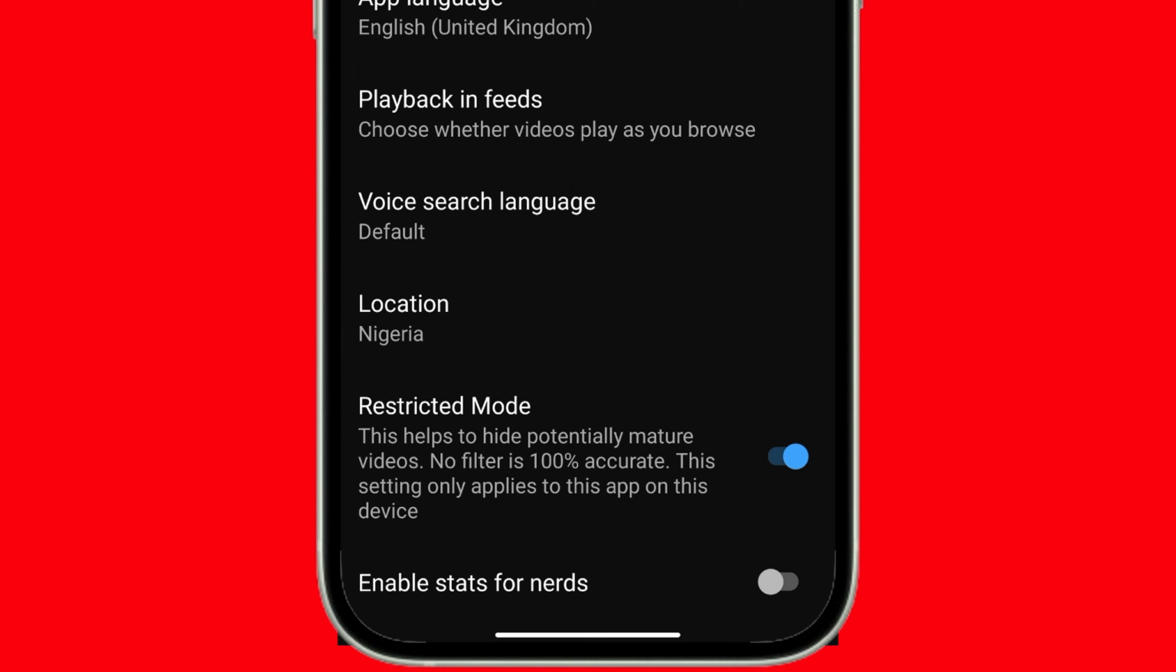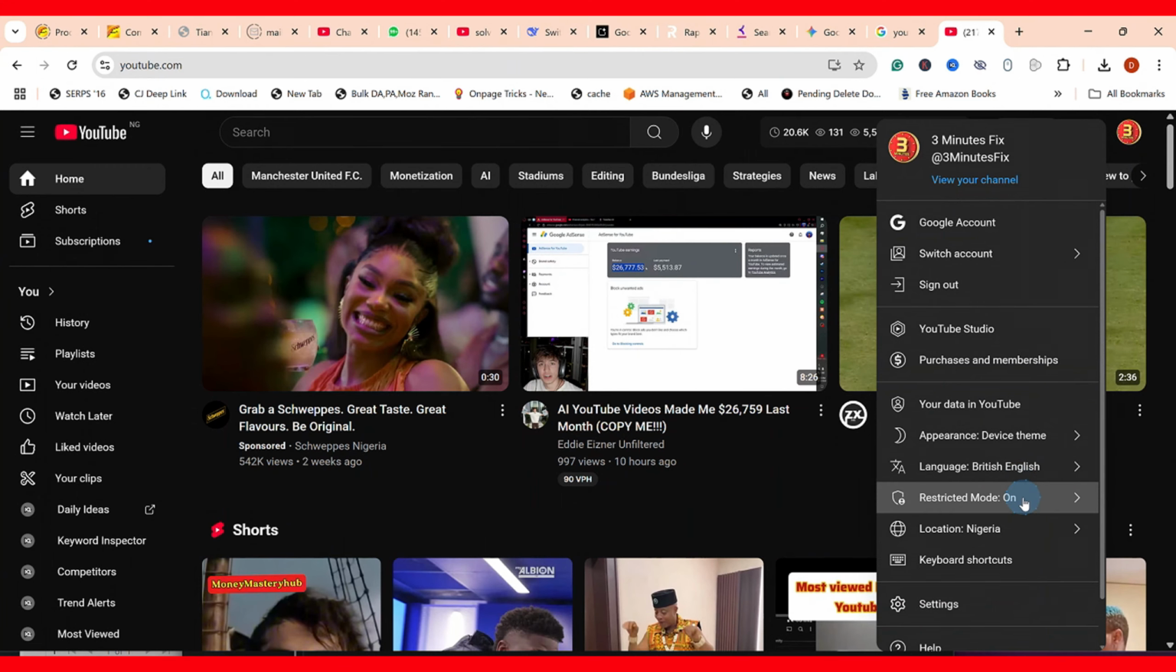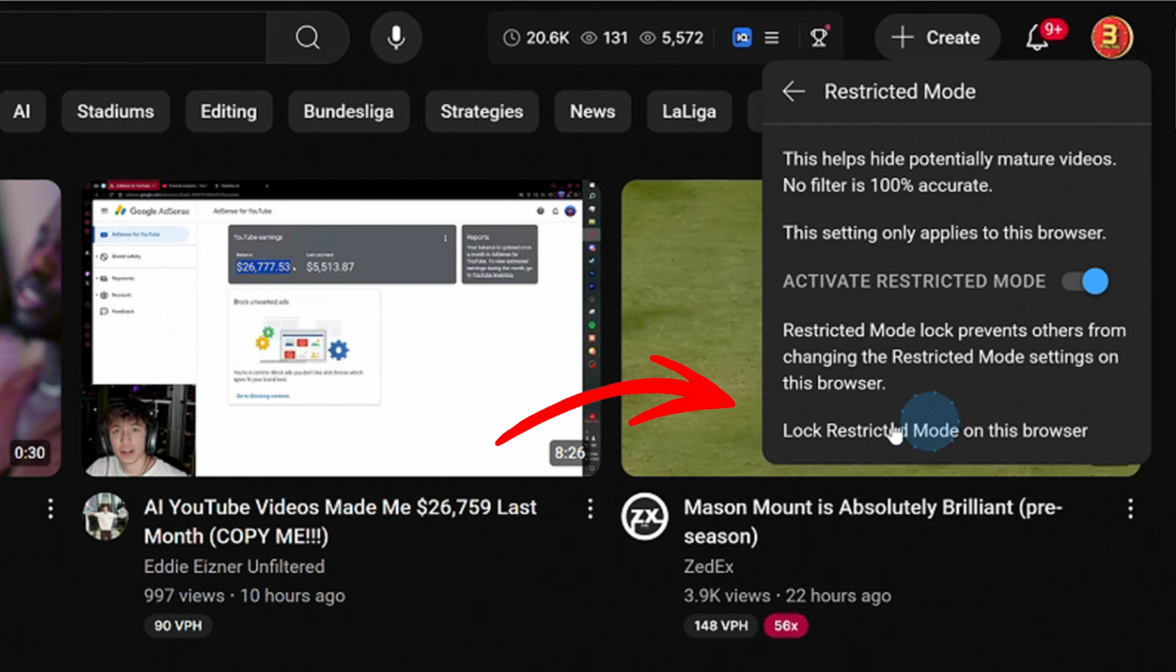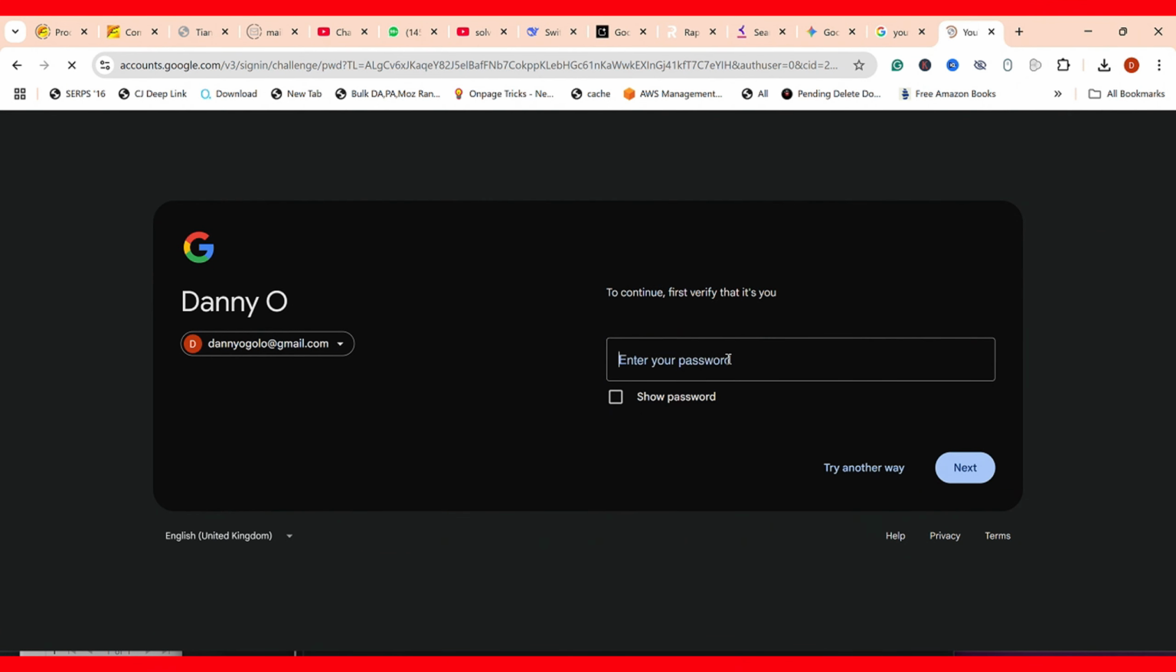To prevent others from simply turning off the setting, follow the steps above to turn on restricted mode. Then, in the same menu, click Lock Restricted Mode on this browser. You'll be prompted to log into your Google account again to confirm. This locks the setting with your password. By this, you have successfully learned how to block adult videos on YouTube.